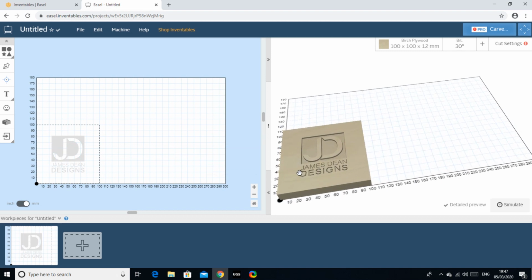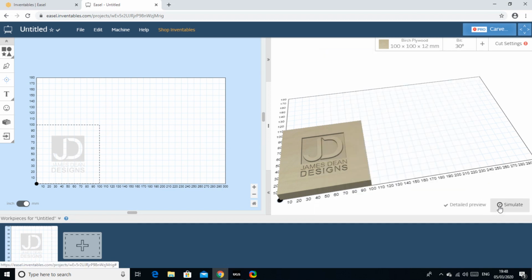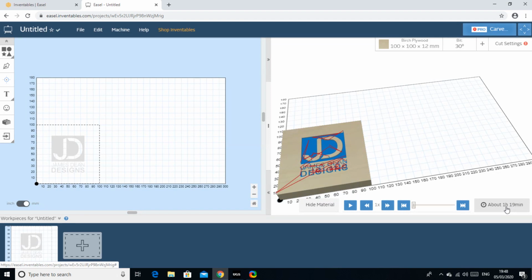Now the next thing we need to take a look at is the cutting bits themselves. Easel has a selection of preloaded common cutting bits that you can use, and obviously you'll need to own these bits to insert in your CNC machine, so it's good to know what thickness bits you are using. And this is also relevant when it comes to the simulate button. The simulate roughly generates the cutting paths that are needed to produce your design. And if we click on this now, it'll generate the tool paths, and it'll also give us an estimate of how long it takes to cut. And that's 1 hour and 19 minutes.